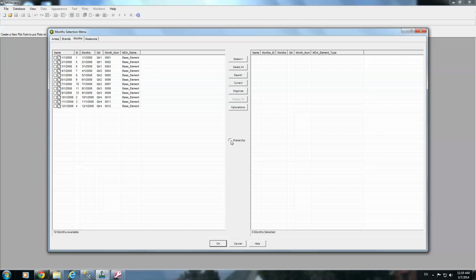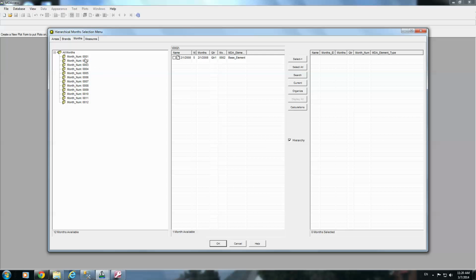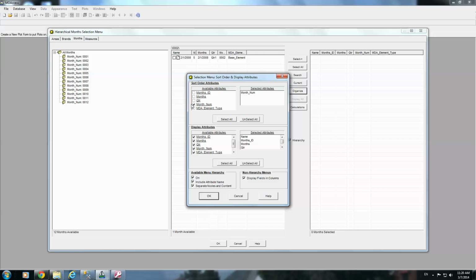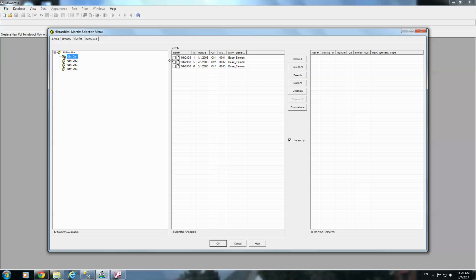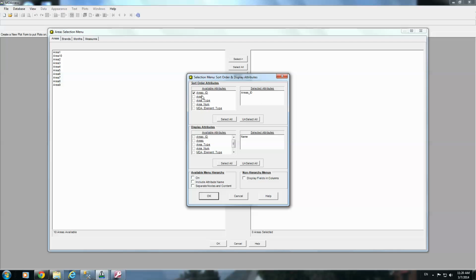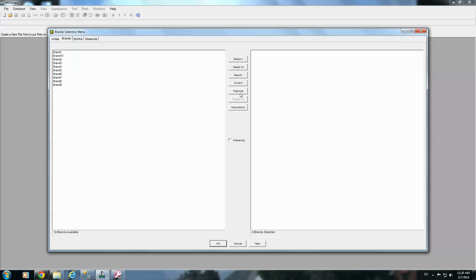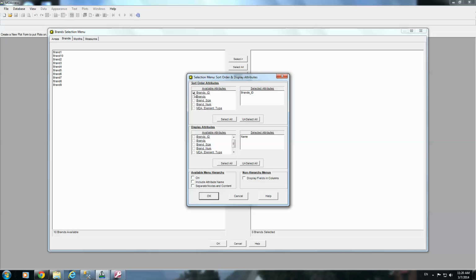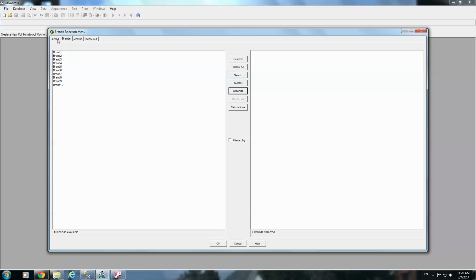Now, as far as the hierarchy, we'll turn that back on, but let's say we wanted to sort it by quarters. We could say, I don't want to sort month, no, I want to sort it by quarters. Then it would put those folders in there for the quarters, and so forth. So now we can do the same thing with the areas. Sort it by month number, and organize the brands by month brand number. So we see now that they're ordered in that way.